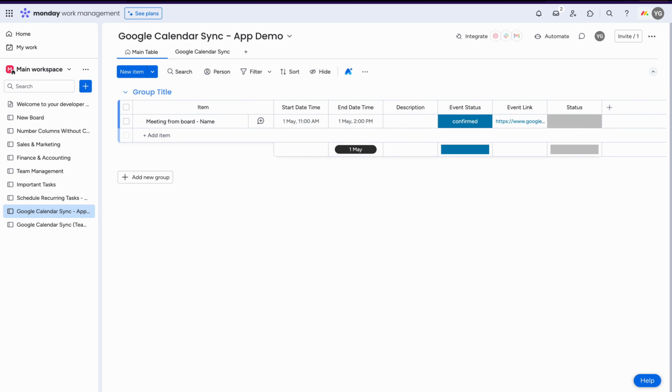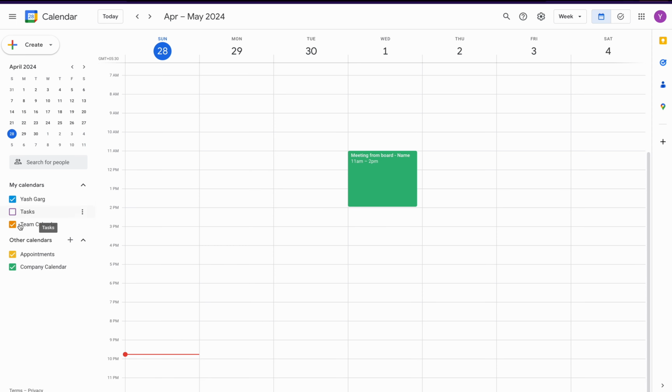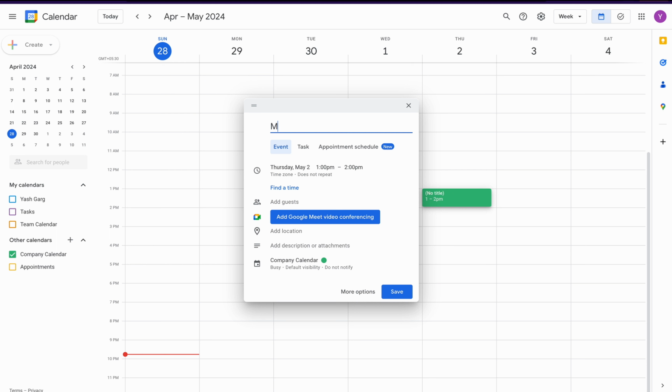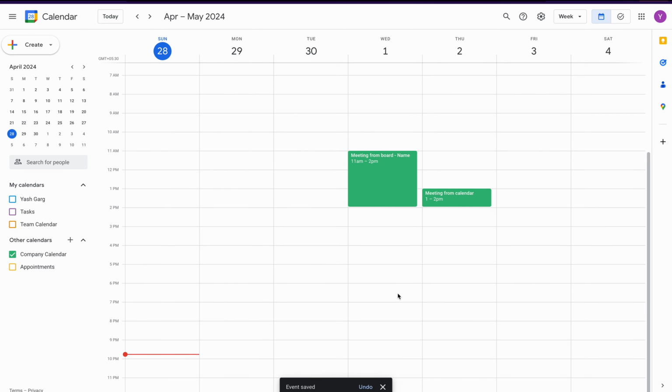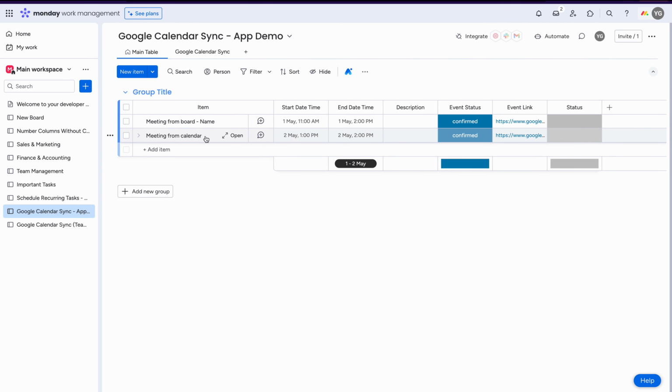Now let me create an event in the calendar first. So let me select the company calendar. So let me call it meeting from calendar and save. Now this should have been created as an item in my board. So here you have it, meeting from calendar from 2nd of May 1 p.m. to 2nd of May 2 p.m. just like we have here, and event link has also been added.